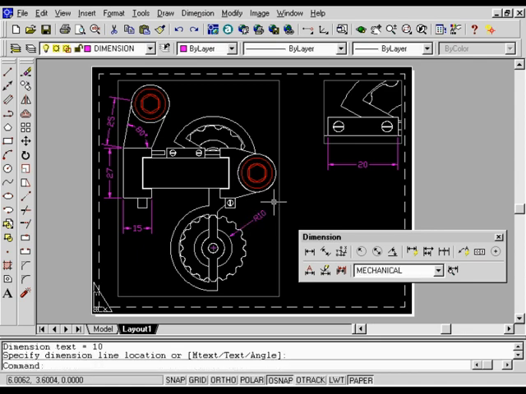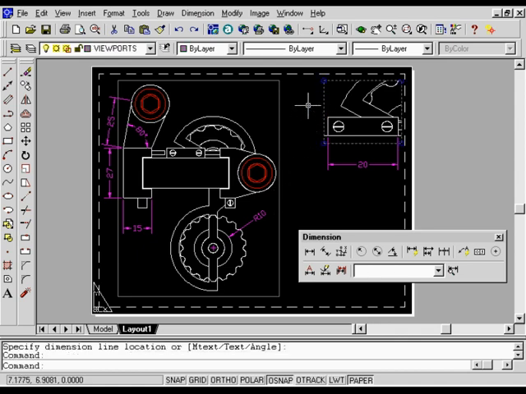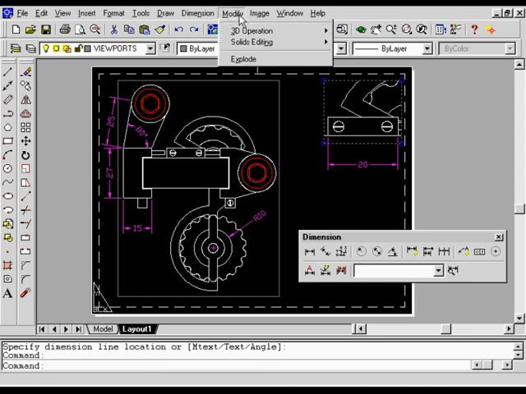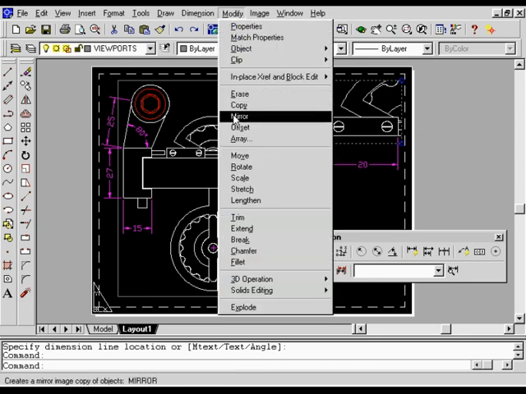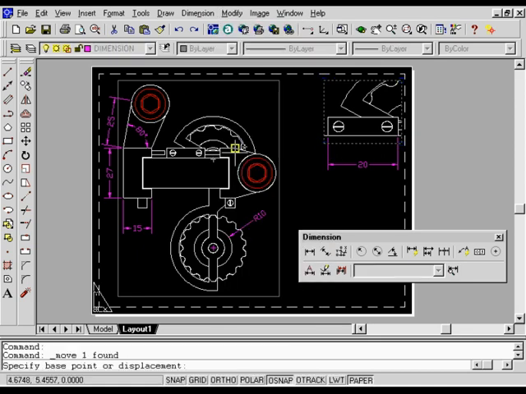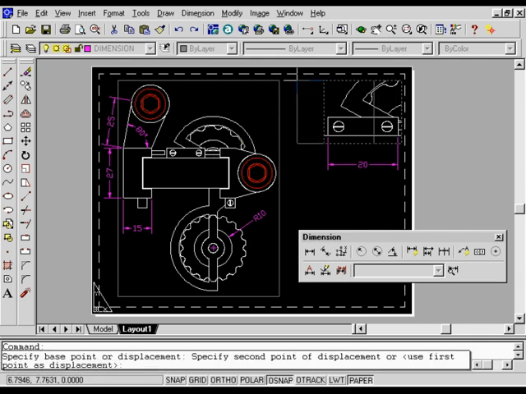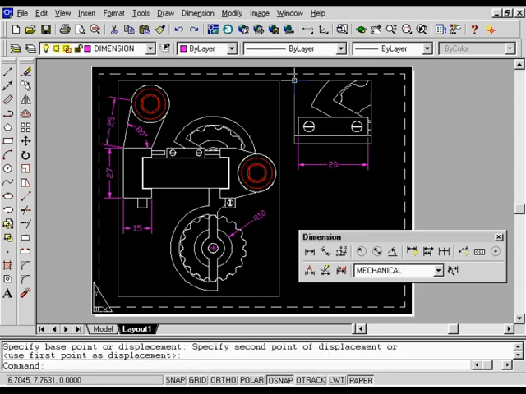Making final adjustments to the viewports. Select the viewport border of the detail in the upper right. From the Modify menu, choose Move. In the drawing, click a point and then another point to the left of the first one. The viewport moves to the left. Notice that the associative dimension is updated automatically.